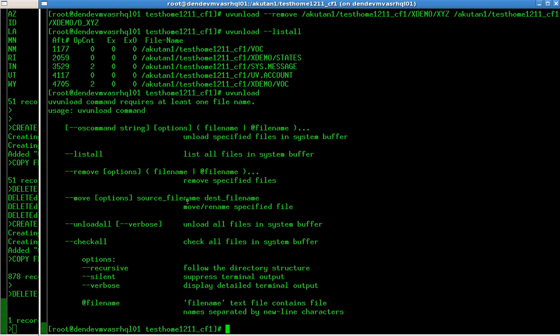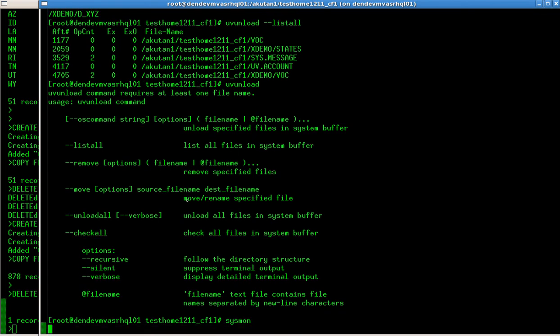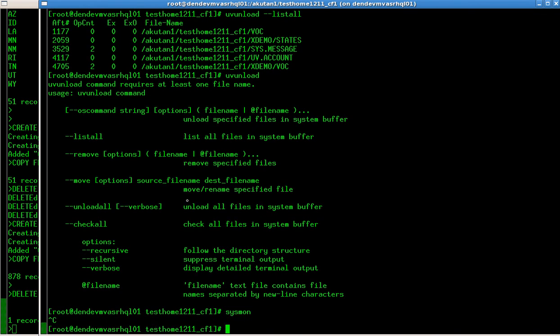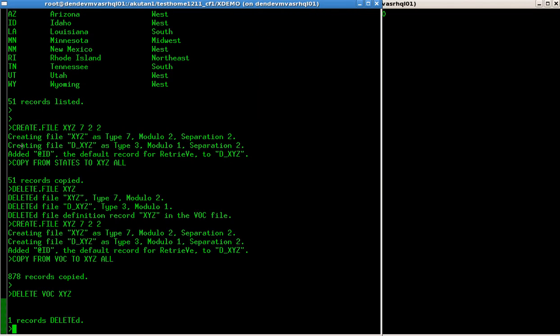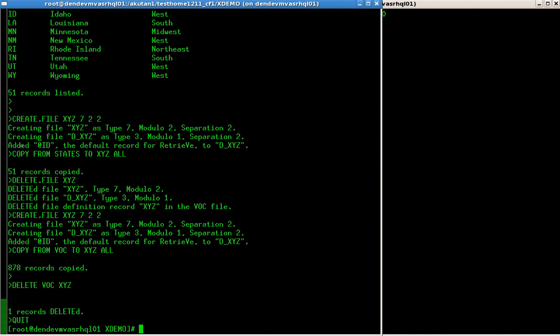Another utility we want to check is UV system. The UV system gives us how the internals are performing for the system buffer. But this time we don't have any activities. Let me install this script, which you can download from Rocket Software for this MV University.